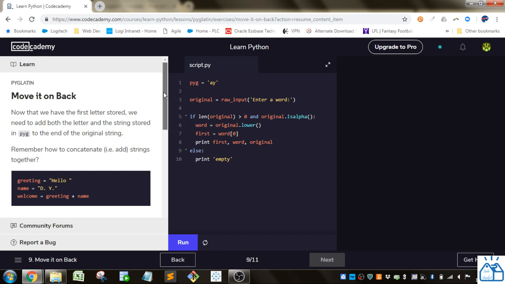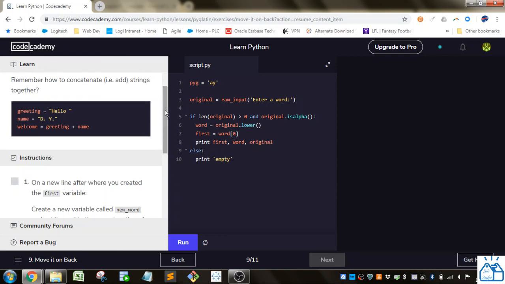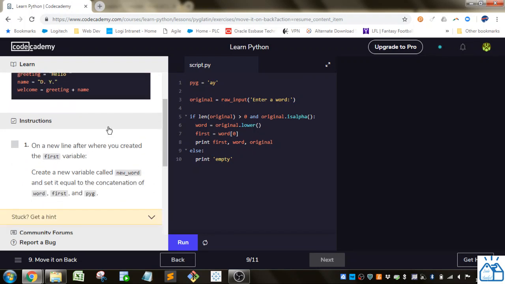Move it back. Now that we have the first letter stored, we need to add both the letter and the string stored in PYG to the end of the original string. Remember how to concatenate, i.e. add strings together. You just add them together with the plus sign. So here you've got greeting and name, and this just equals hello with a space, d.y.